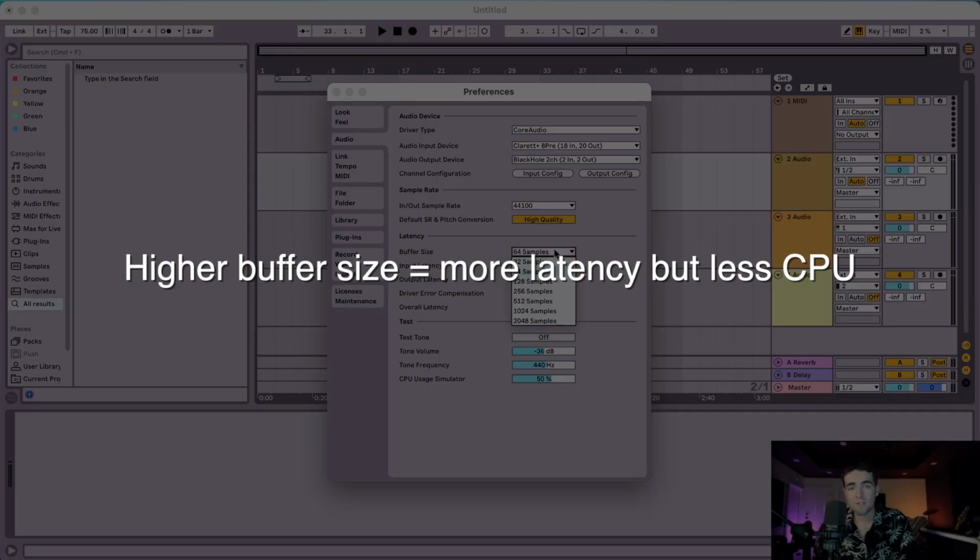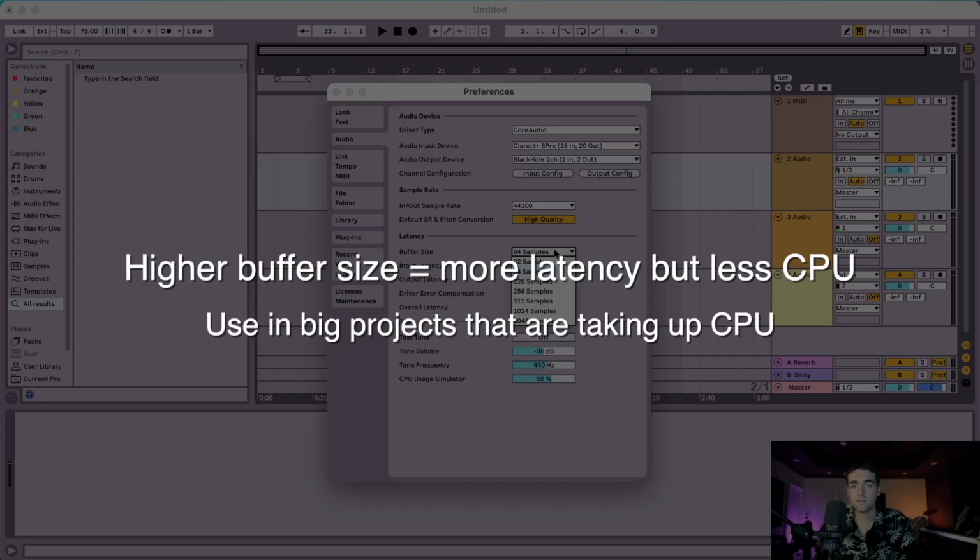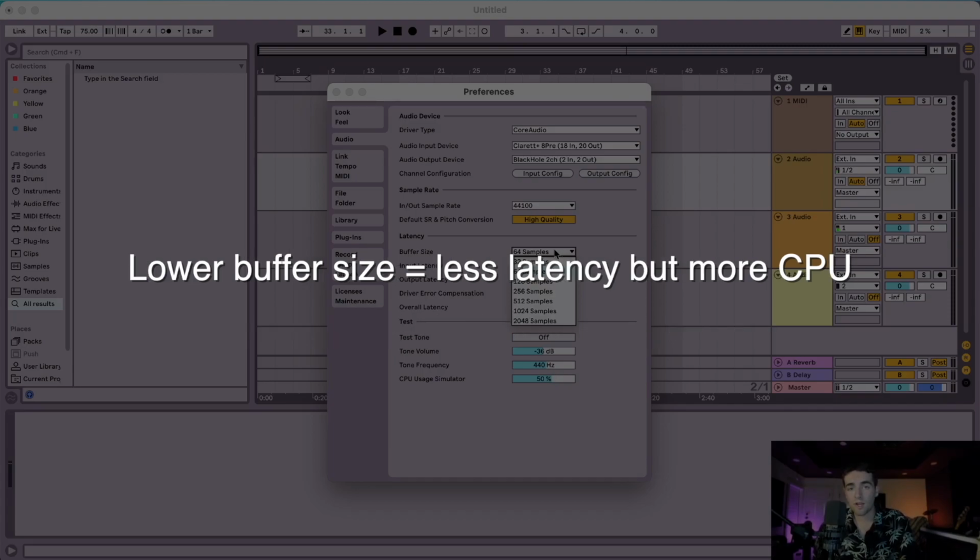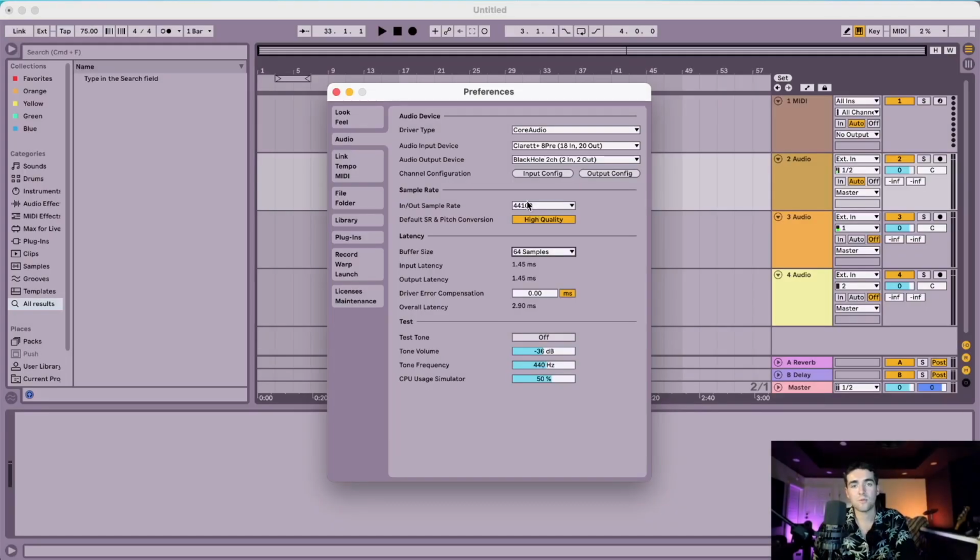Now, higher buffer sizes correlate with more latency, but less CPU usage. So if you have a project with a lot of plugins and all kinds of stuff going on, you might need to use a higher buffer size to avoid glitching. But when we're recording, we want to avoid latency at all costs. When we're singing and we're hearing our voice back delayed, it throws us off. Same thing with recording instruments. So if your CPU can handle it, go with a lower buffer size. Okay, we got the preferences out of the way. Now let's talk about recording audio.